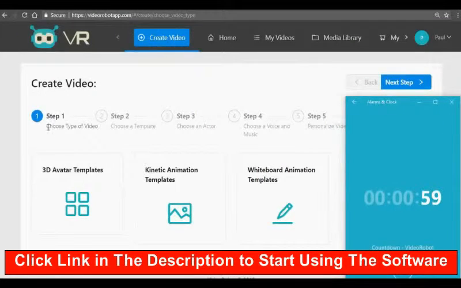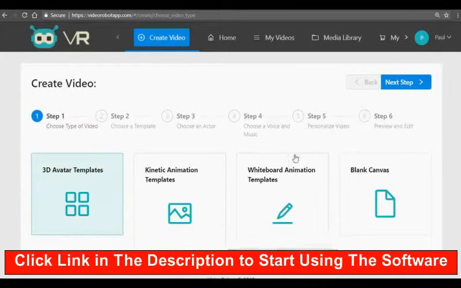So I will just begin with the 3D avatar video as an example, and we'll go to the very next step.